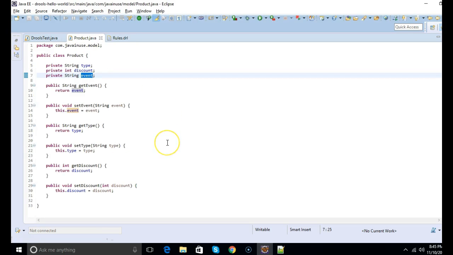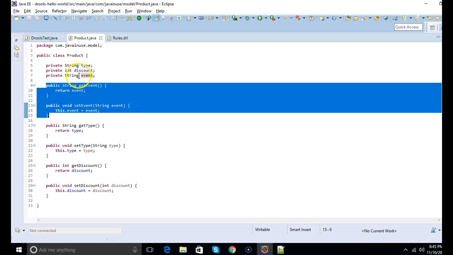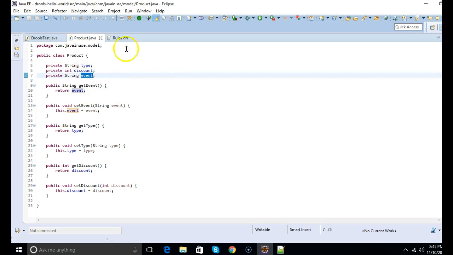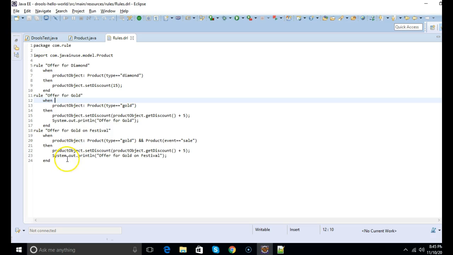So what changes we have done is we have added one more field here, event, and we have added getters and setters for this field event. We have also added rules in the rules.drl file. We have just modified a few rules. Here we have added one more rule, offer for gold on festival. So if the product type is gold and the event, the field that we added previously, has the value sale, then apply this rule also.